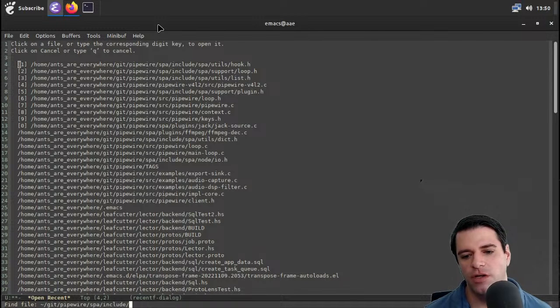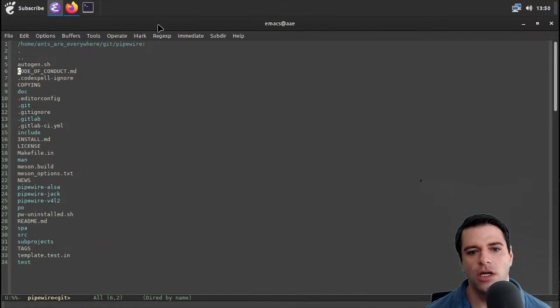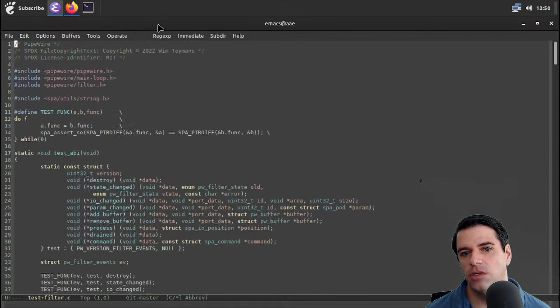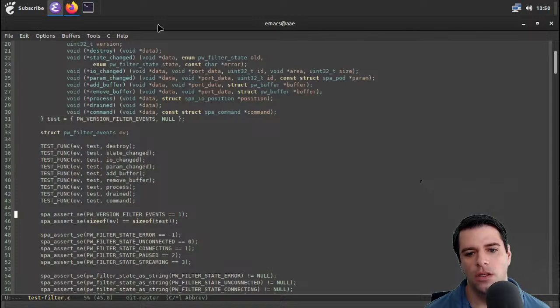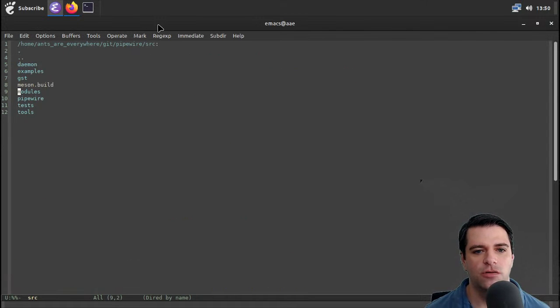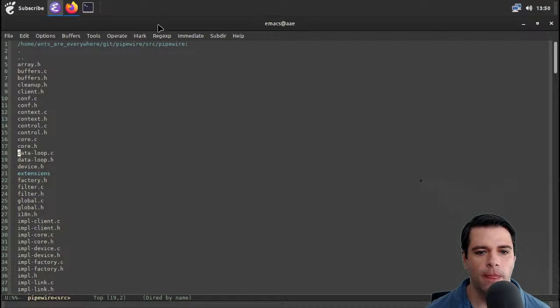And just for the moment, let's forget about loops. And let's just take a look at more of the code in source. We've got a daemon. We've got modules and Pipewire and tests and tools. Let's take a quick look at tests. There's not a lot of tests. We can text filter. And we've got some Meson build stuff. So they're using Meson as a build system.